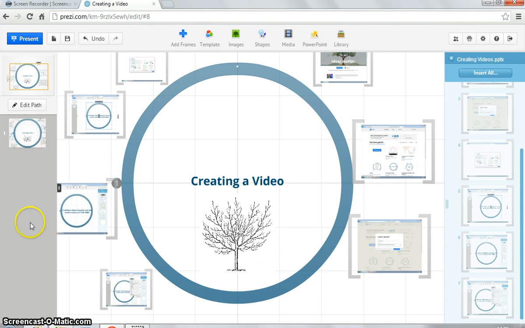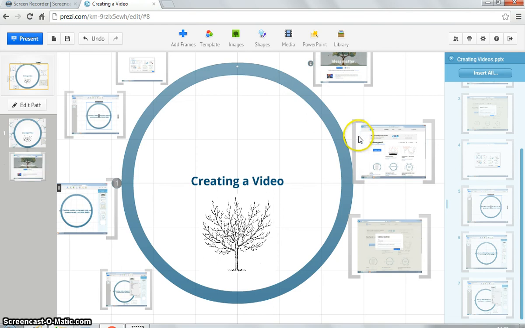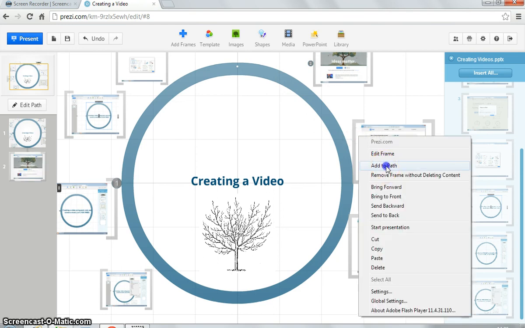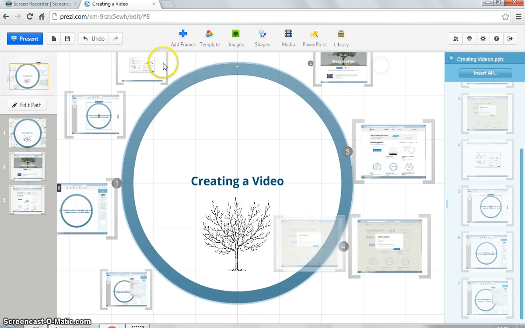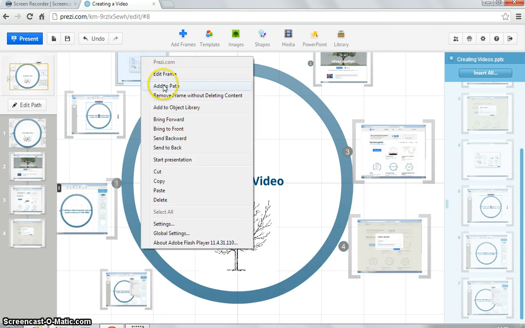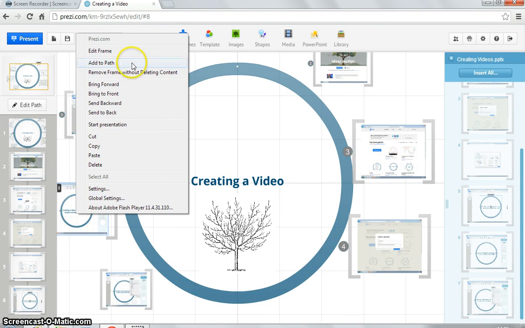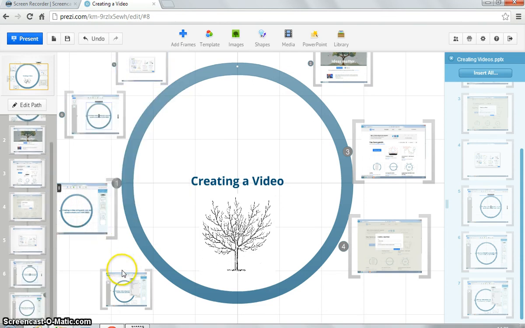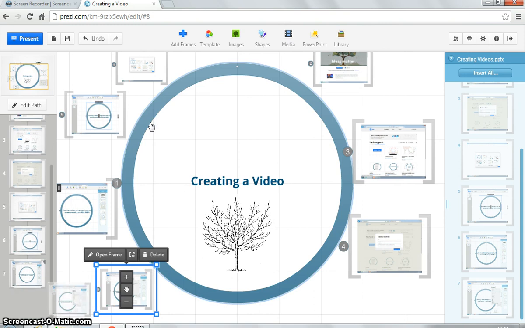If you look, none of it's gone into my pathway, and that's my presentation. To do that, you just right click on it and go add to path in the order you want. So, going 3, add to path, right click, add to path, right click, add to path, and right click, add to path. Okay.